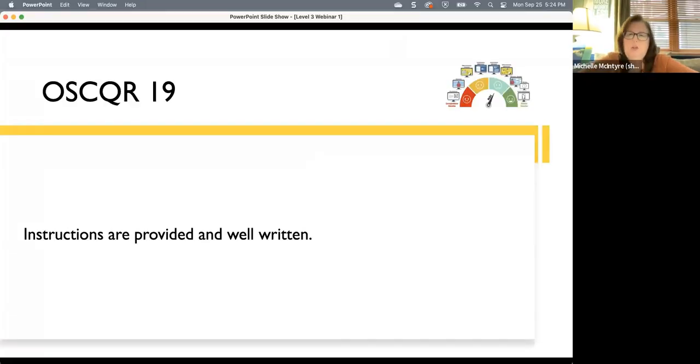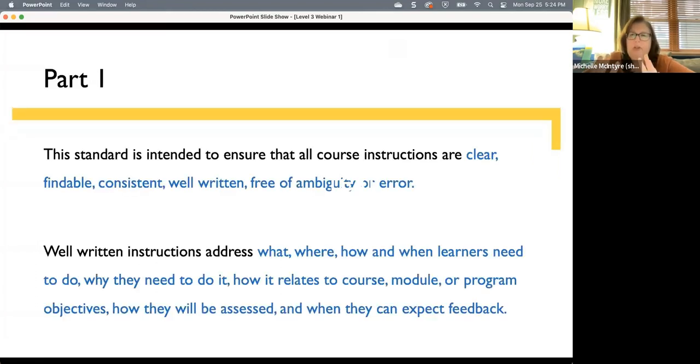The next one is OSCQR 19. This one is self-explanatory. Instructions are provided and well written. When you write instructions, you're talking about what, where, how, why, when, and everything that goes with it.